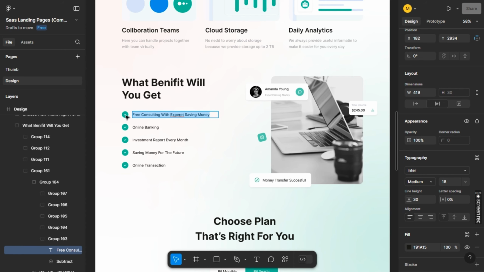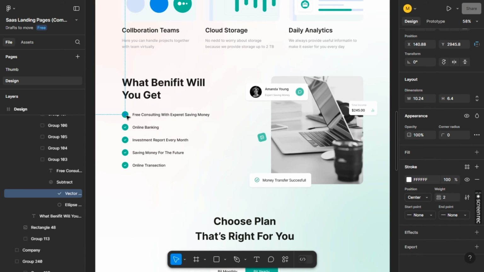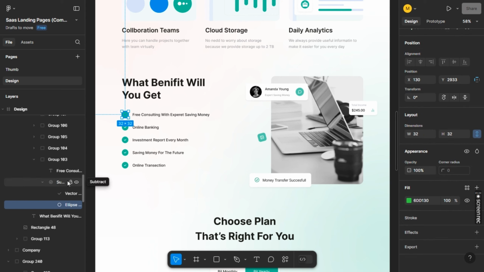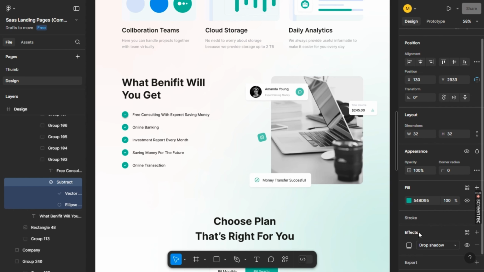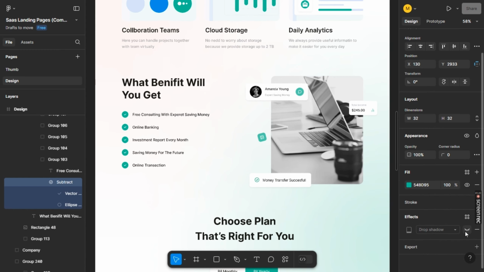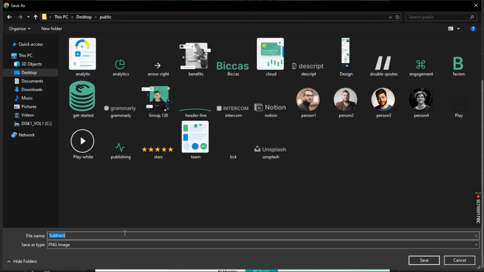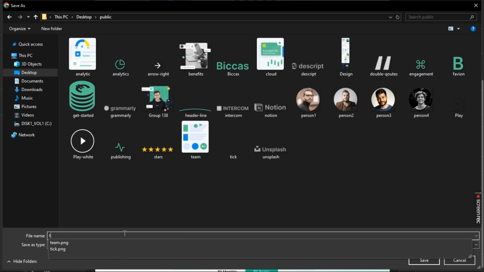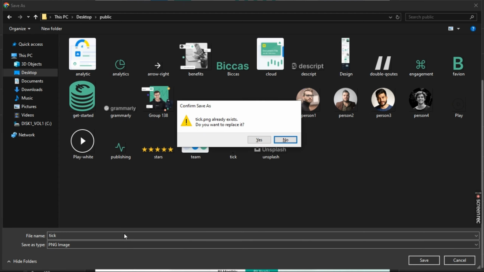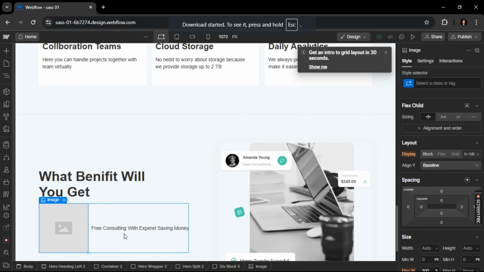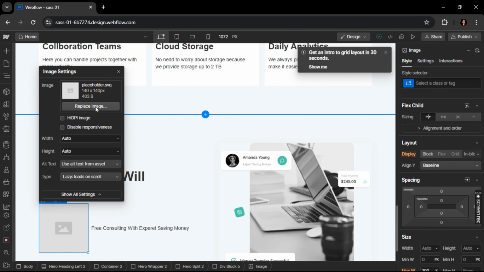Before that we have to save this tick image and just export this image from our Figma design. Export it and give it a name. Before that we have to paste this text name, which is tick, and I want to replace it with this. Let's save it. Now we can import the image here.